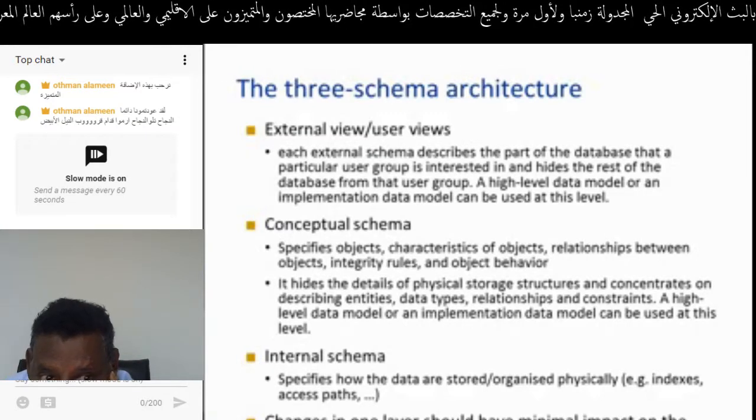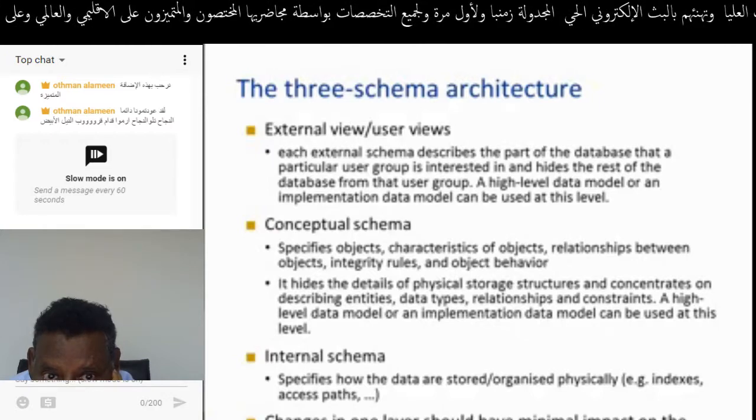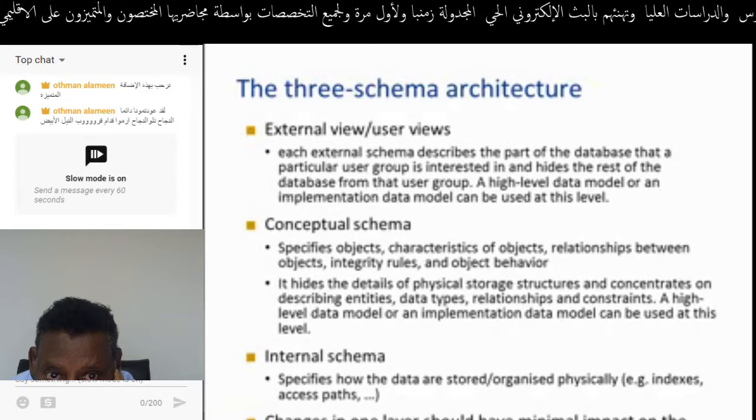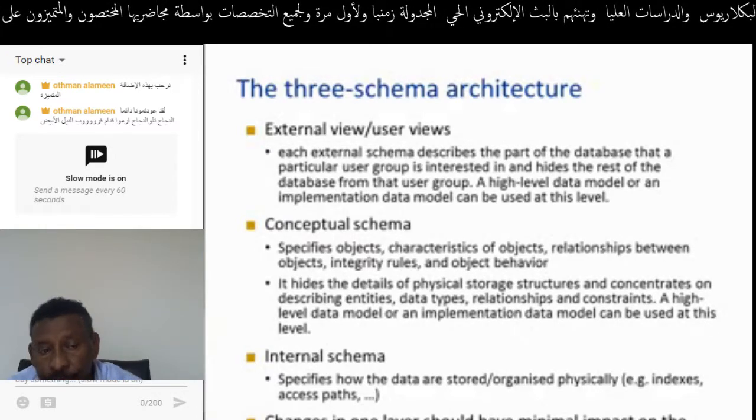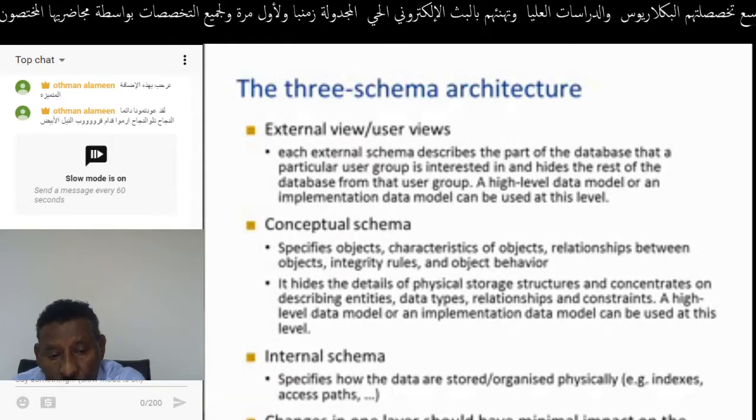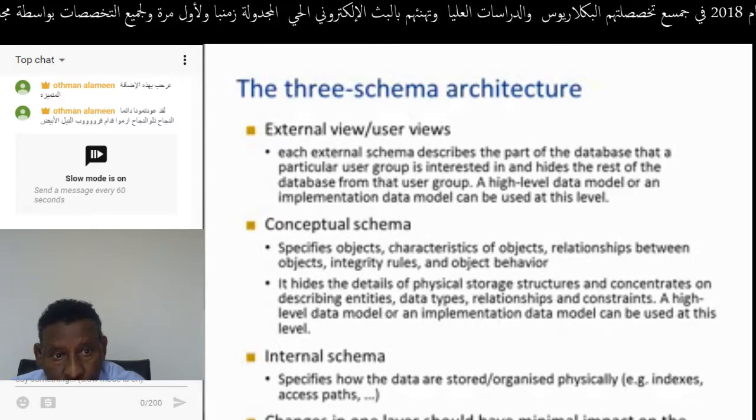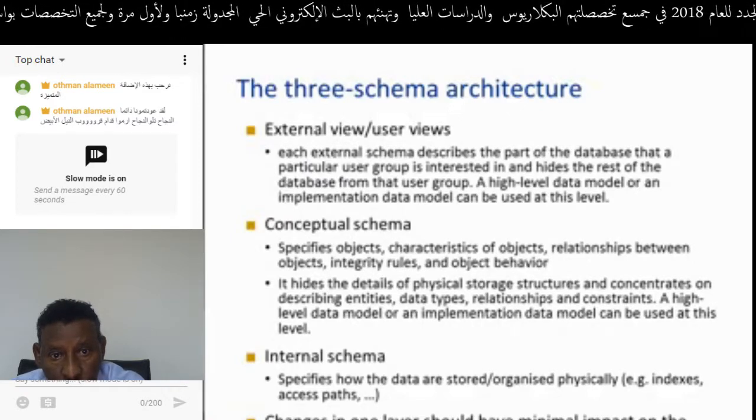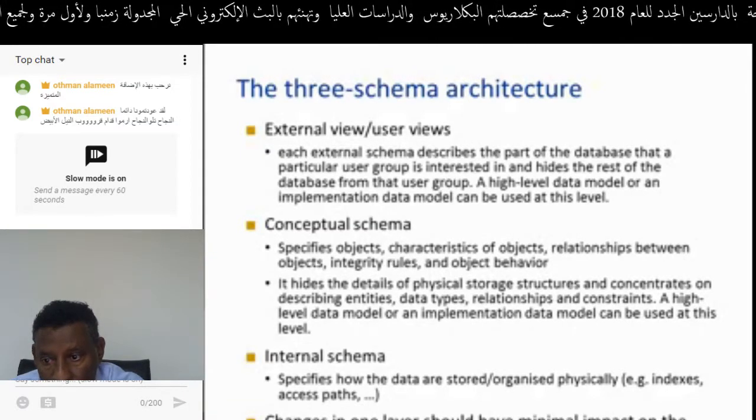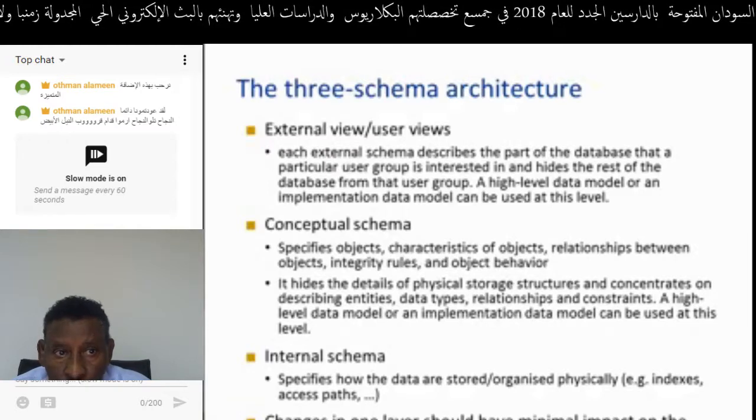Okay. So the purpose of the conceptual scheme is that it's going to hide the details of the physical storage structures, and it's going to concentrate on describing all the information: entities, the data types, the relationships, and constraints. And to that end, we can again use a high-level data model or an implementation data model. The internal scheme is then the physical scheme. It means it's a physical organization, so it's going to specify how the data are physically stored, how we can optimally access them using indexes, access paths, etc.